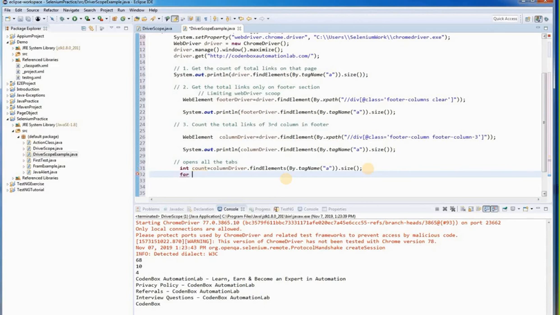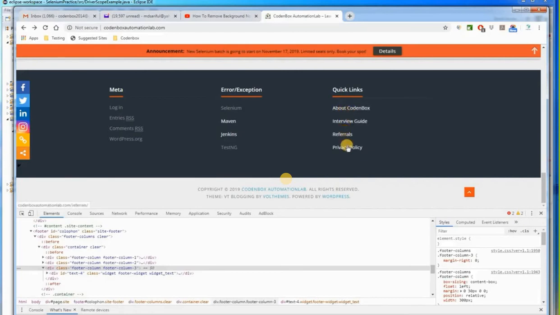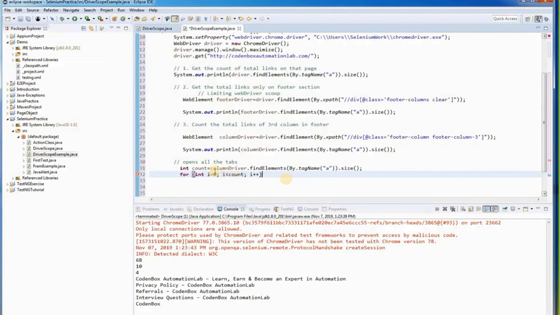So let's use the for loop: I'll initialize an integer i equal to 0, and then my condition will be i less than count, and then i plus plus, right? So it means I will start from i equals 0, which means it will go 0, 1, 2, 3. The loop will continue 4 times, and this count will return 4. Since I started with 0, that's why I put i less than count. So it will loop from 0 to 3, which is 4 times. Let's put in our for loop.